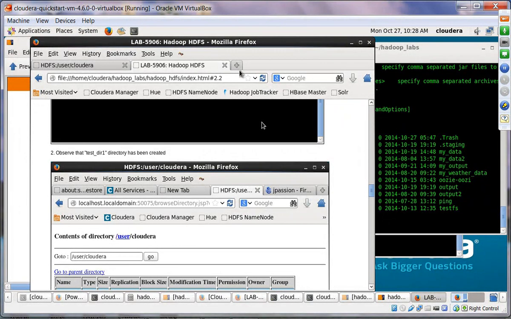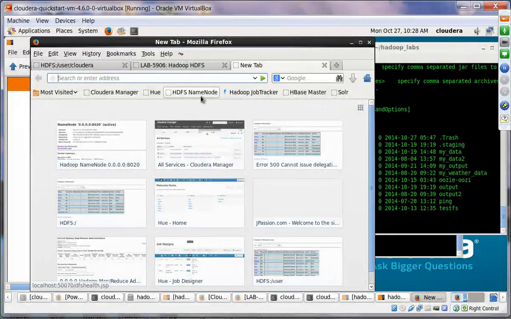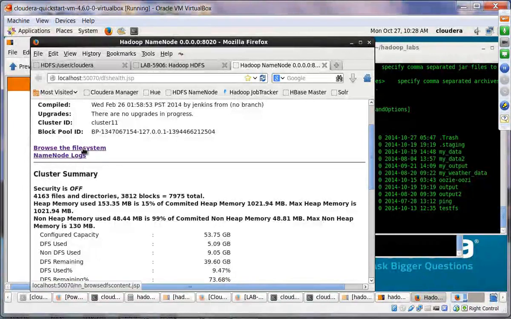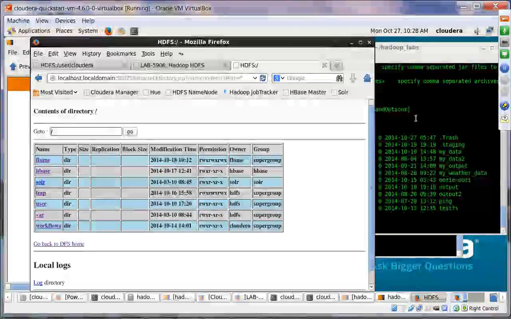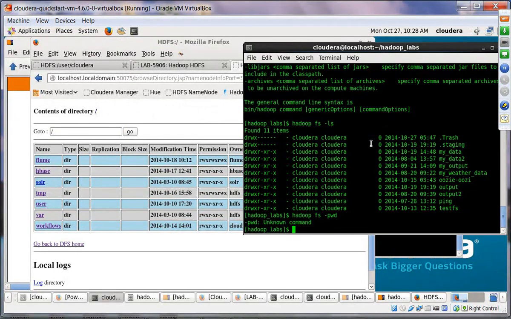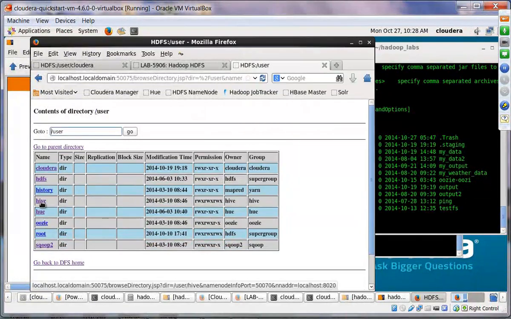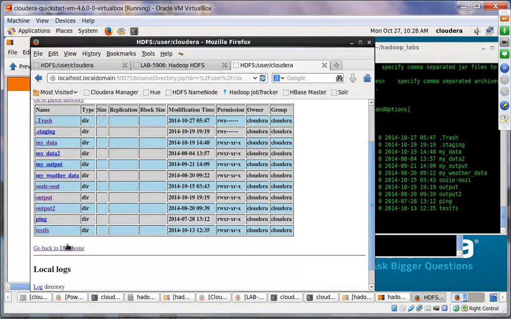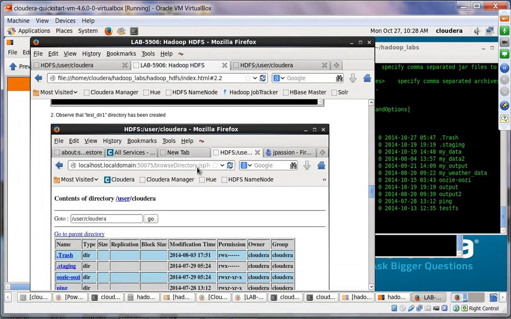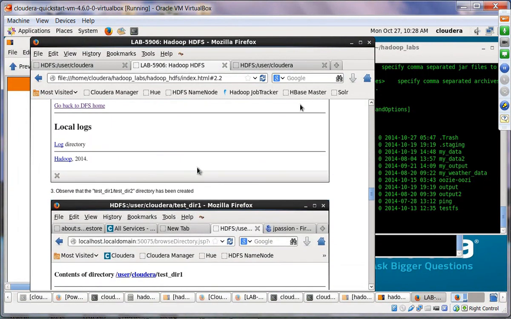Once you have done that, you can take a look at the files using the HDFS web UI. I'm going to go to another tab here, click HDFS name node, and click browse file system. This is the user's home directory, so it's basically user cloudera. So I have to go to user cloudera, and you can see a bunch of files and directories that I have created. So you can check from the HDFS web UI. Okay, I'll let you try that.